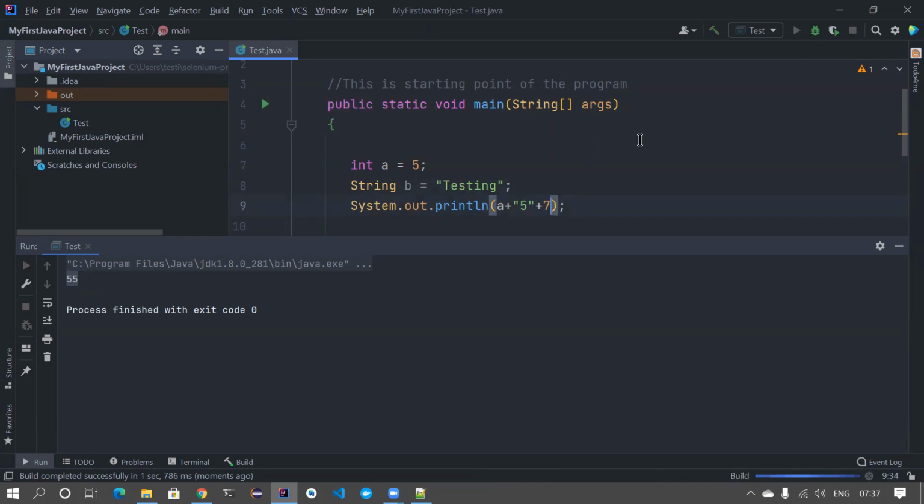It will tell 557. So if you have a string, whatever number you are adding, it'll become a string. It will not be treated as a number. But if this is actually 5, then the output will be 12 plus 5, that is 17. So this is how it works. If there is at least one string, it will become a string. That's something you have to remember.